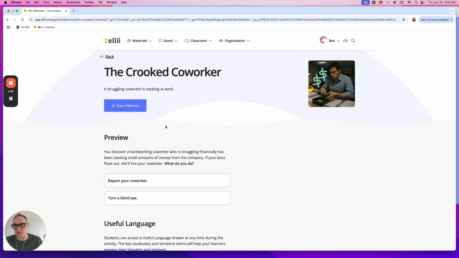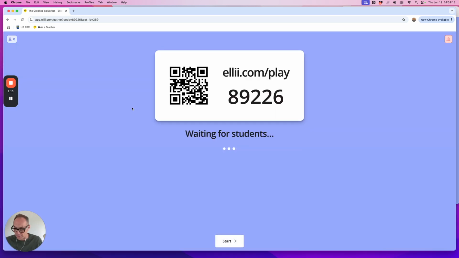So when I'm ready to start this dilemma with my class, I just simply click start. And the first thing that's going to happen is a QR code is going to pop up. And so for all the students that have devices or phones in the class, they just have to pull out their phone, open up their camera app, and scan that QR code, and then they'll land on the page where they can put in their name.